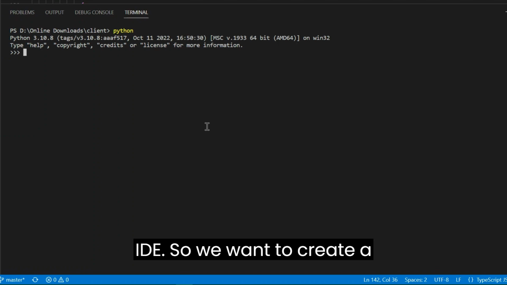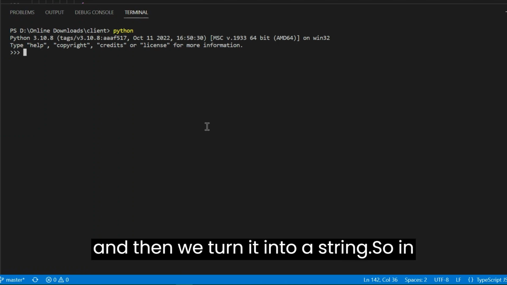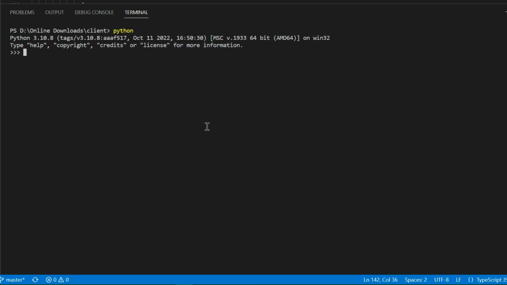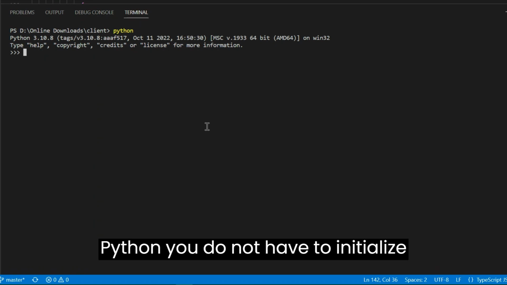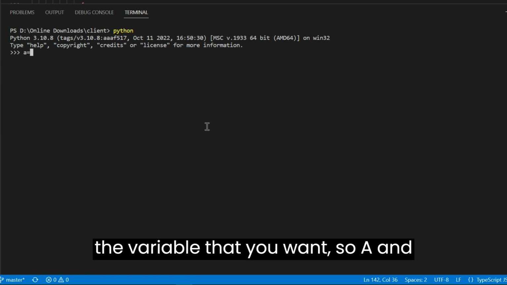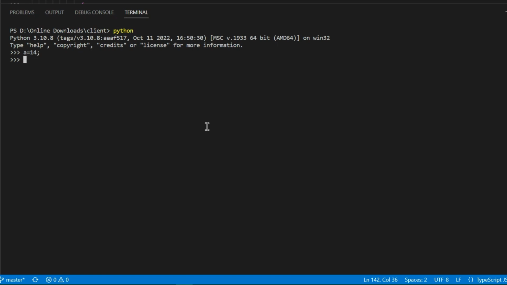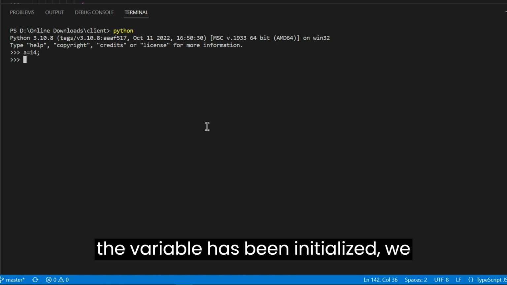So we want to create a variable that will be first an integer and then we turn it into a string. So in Python, you do not have to initialize anything. You just type the name of the variable that you want. So A, and then I'll give it an integer 14. And the variable has been initialized.